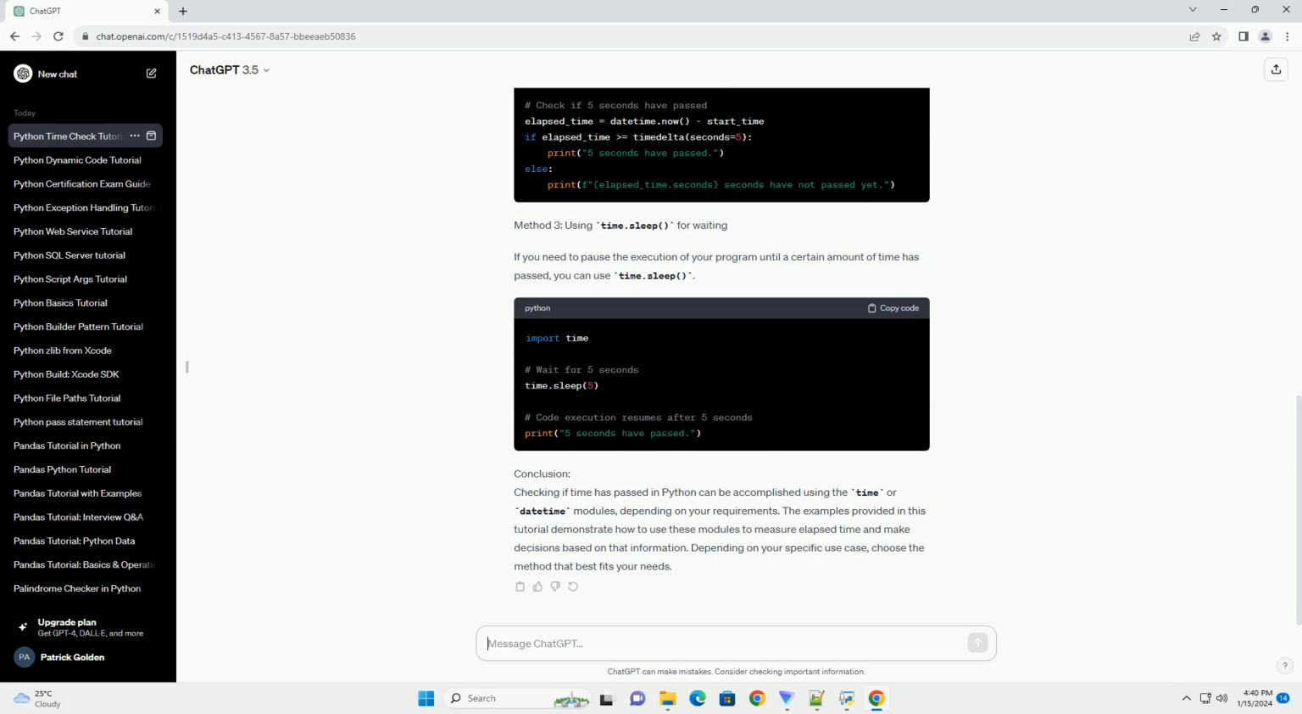on your requirements. The examples provided in this tutorial demonstrate how to use these modules to measure elapsed time and make decisions based on that information. Depending on your specific use case, choose the method that best fits your needs.